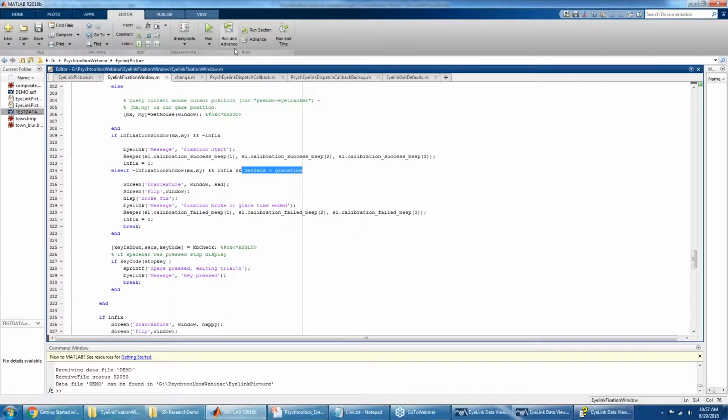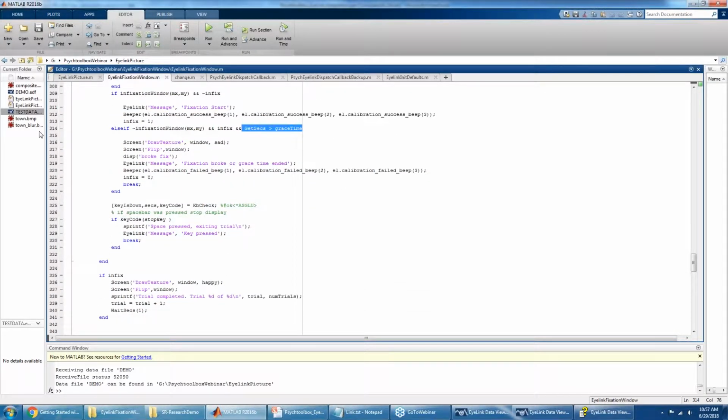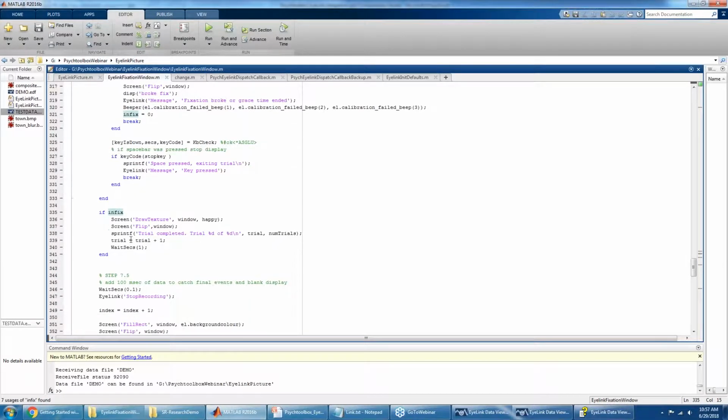So this loop will just keep going, or you can press a key here to end it. But this loop is going to keep going until our fixation time period is up, and then we're going to end here. Then after the fixation time window is up, if we still are inside the window as recorded by our infix variable, then we're going to draw the happy face. And we probably should have put a little message there to mark that too, but you get the general idea.